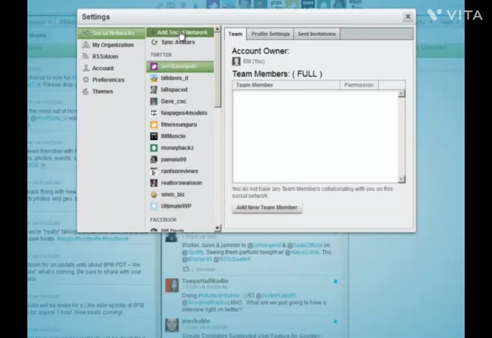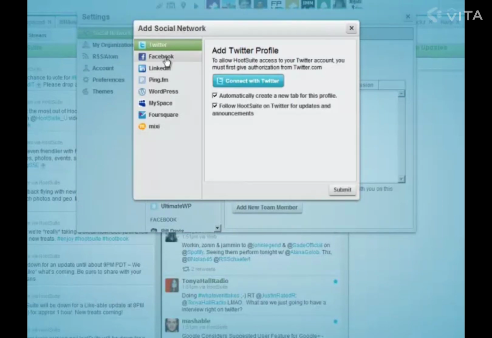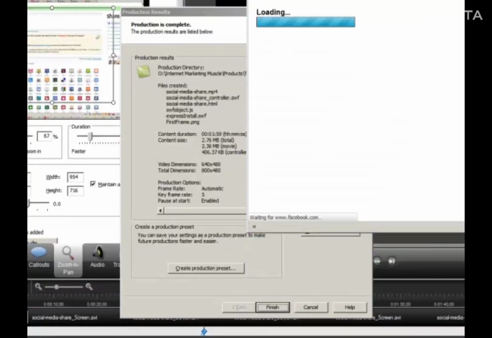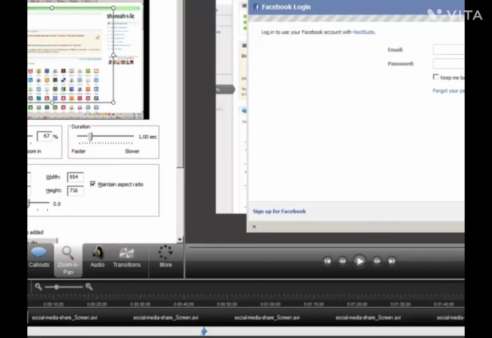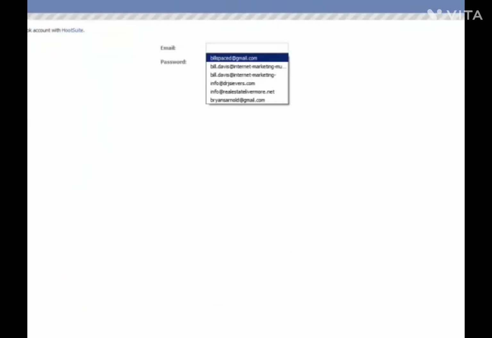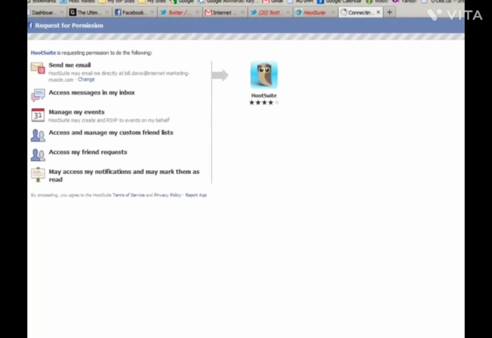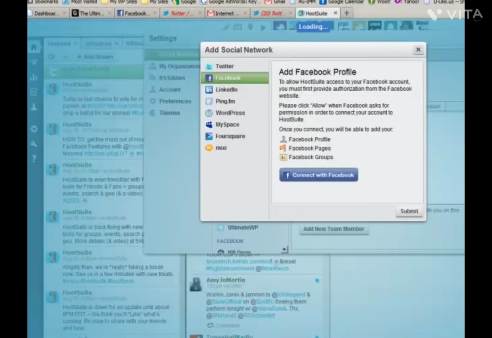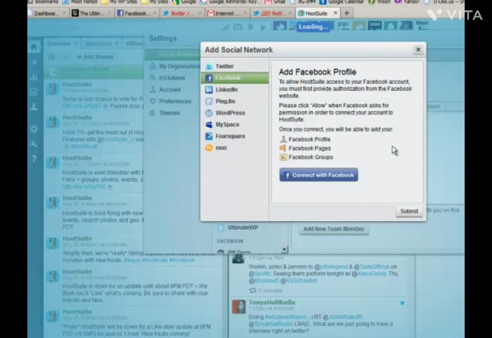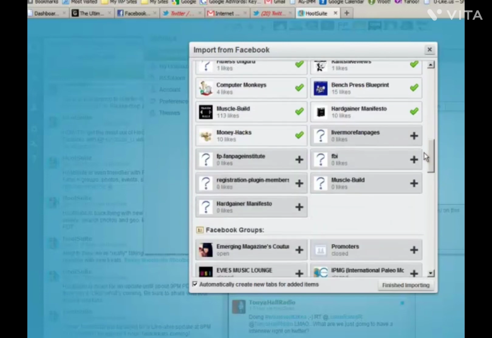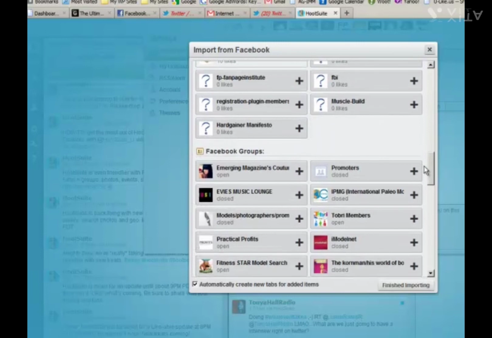Now you want to do the same thing with Facebook. Add social network. Go to Facebook. Connect with Facebook. Log into Facebook. And allow. So now it's going to ask you which Facebook fan page. So you have to find it. This might be kind of hard.